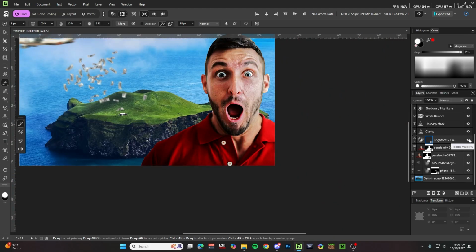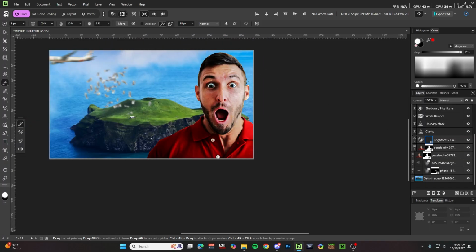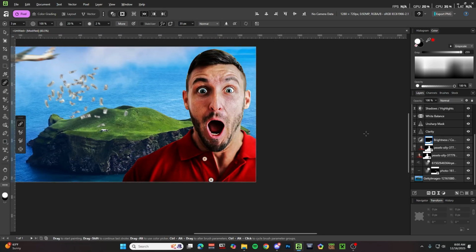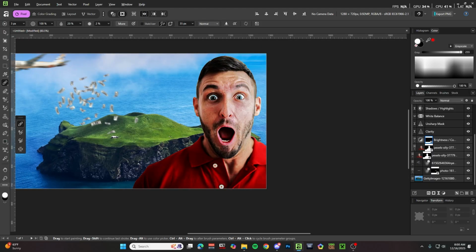Alright, and we're looking good. Here's a before and after, and you can see how much that has brightened up his eyes and his teeth, and I think that looks really good. So now what I want to do is make his eyes a little bit brighter.